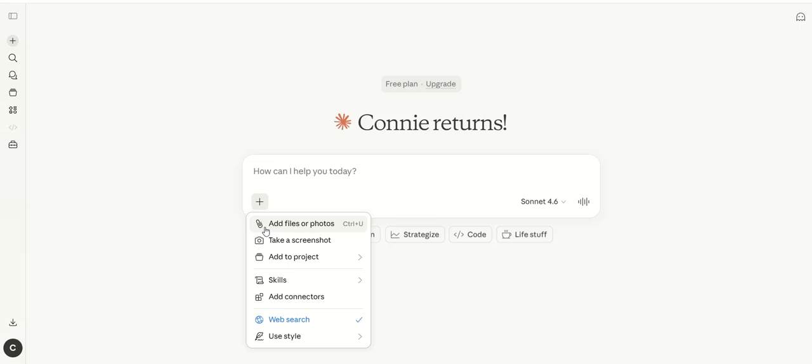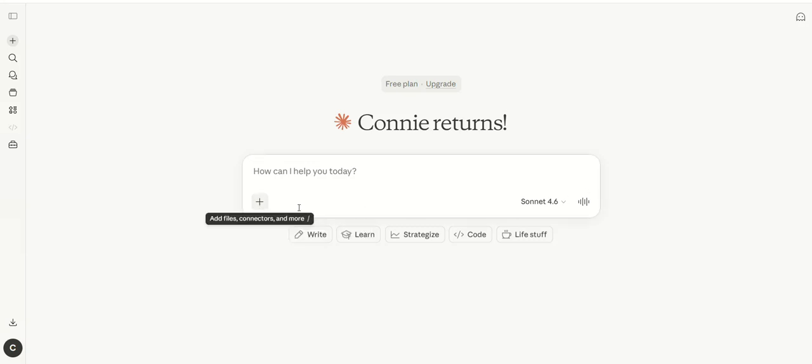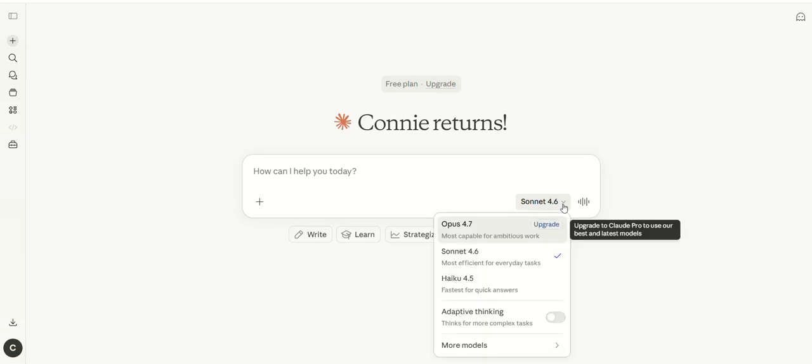You can take a screenshot, as you can see. You can go to adding projects from here. You can go to skills and you can also add connectors. You can go to add connectors from this button. Here is where you can change your models. As you can see, some of the models you will have to go to the pay subscription for.